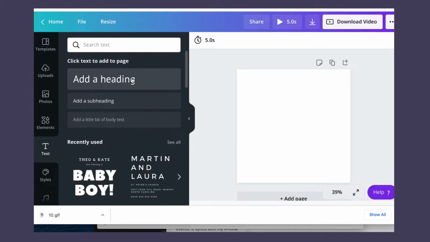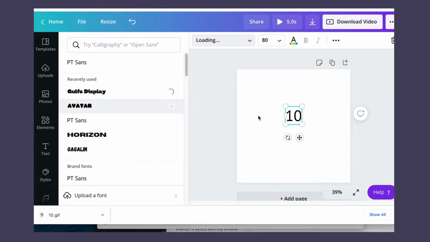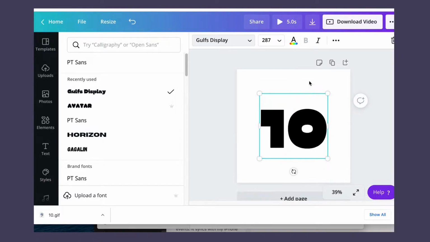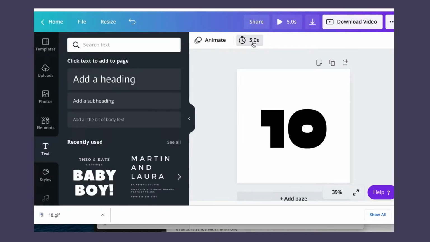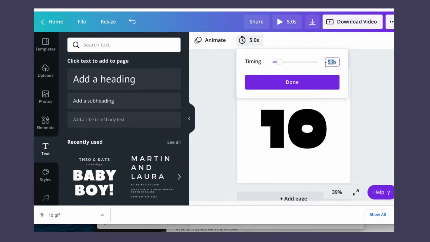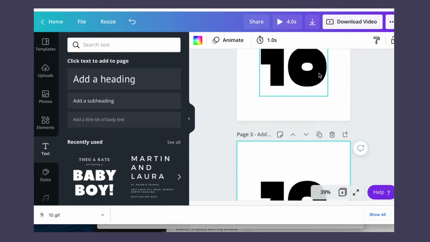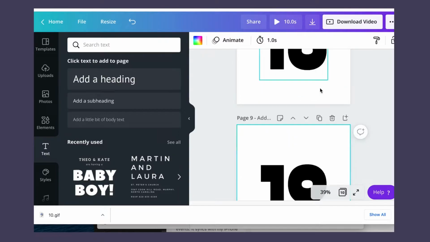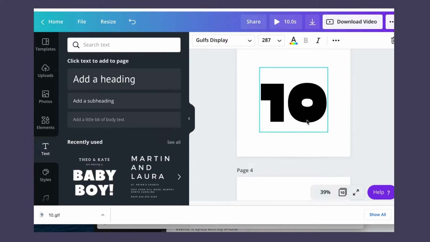Today we are going to create a countdown GIF, as an example. Remember to change the time to 1 second. Copy that page 10 times. And change the number accordingly.